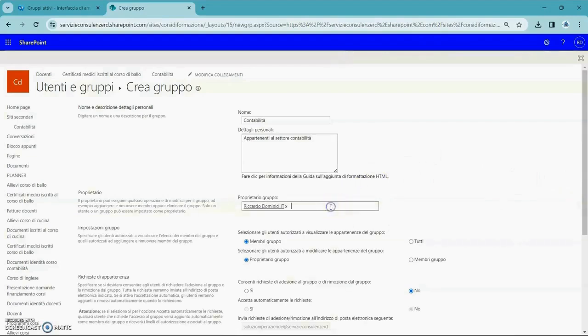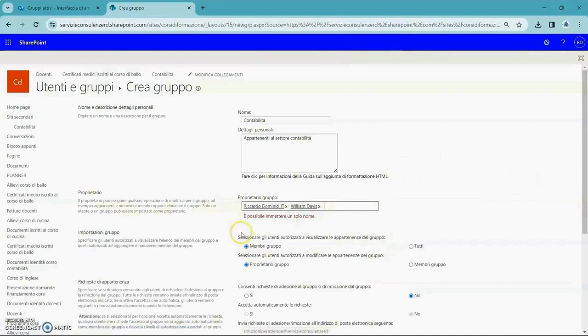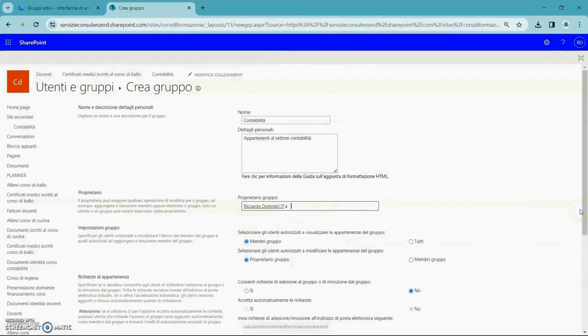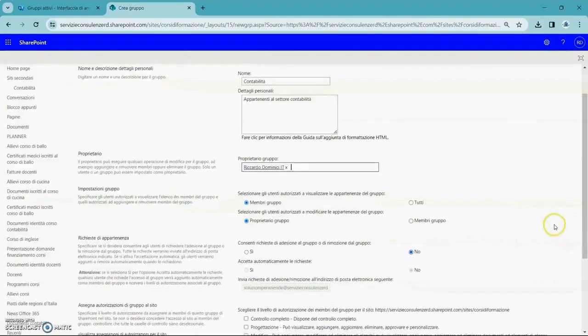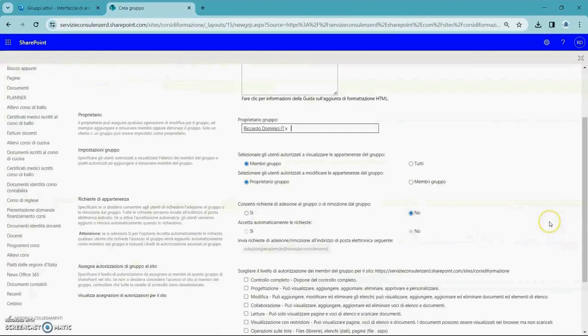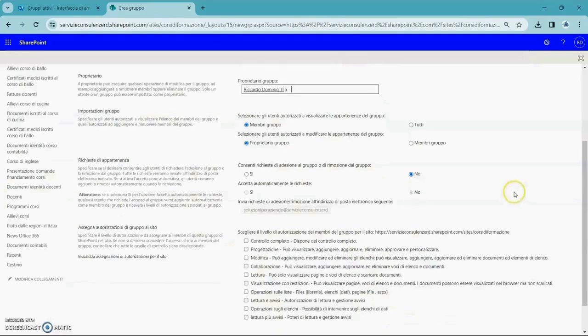Because if I attempt to write another name, if I try to insert another name, it tells me that we can only enter one name. So let's say I'm going to cancel this. Let's keep my name, but any other name will do. It just needs to be chosen by the SharePoint administrator. And then we will make these additional configurations.